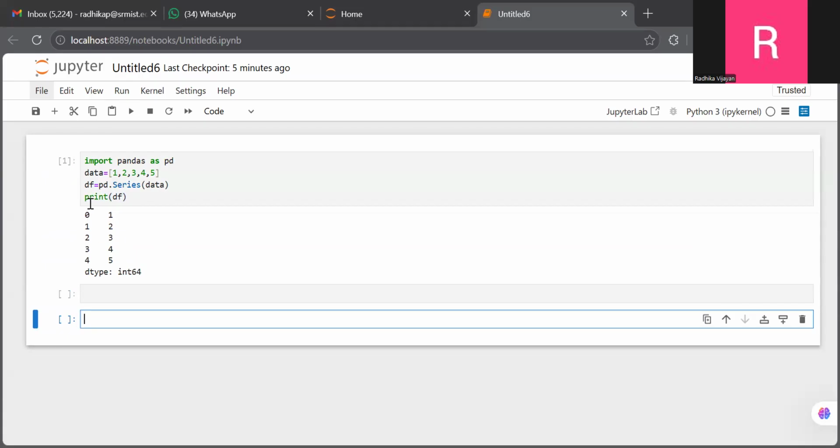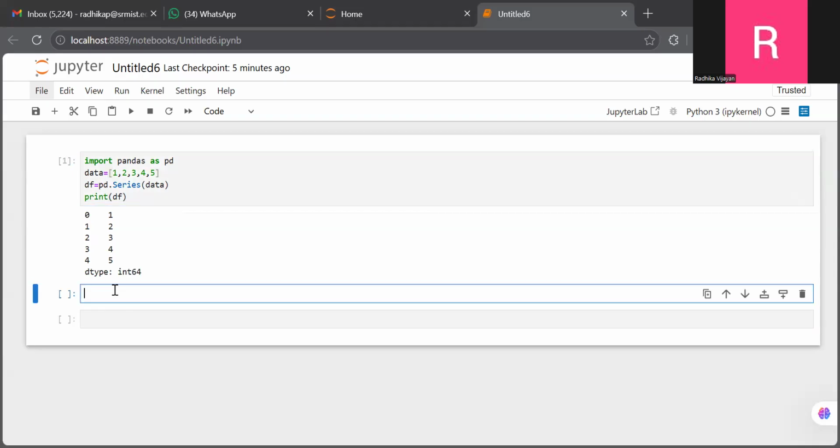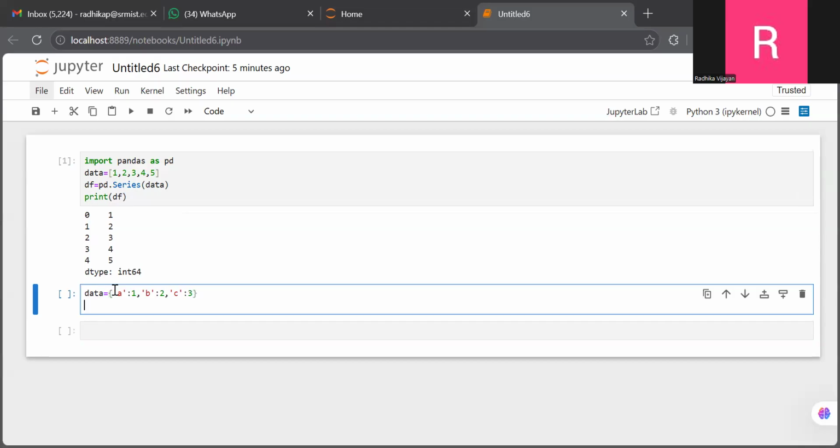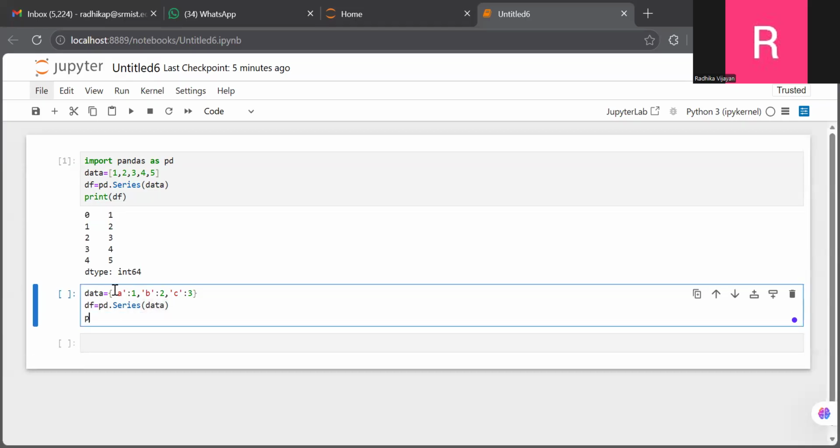Then auto indexing starts from 0, 1, 2, 3, 4, or you can give the indexes separately also. The same data you can create as a dictionary also, that is, key-value pairs: any key, colon, value, comma, the next key, and so on. Create data as a dictionary, assign it to a variable, then pd.Series of data.